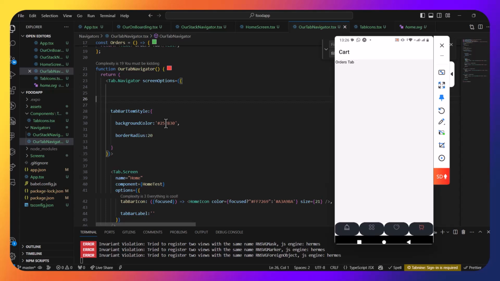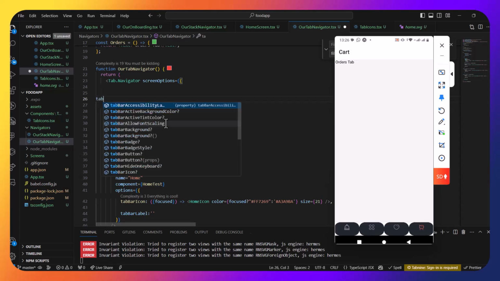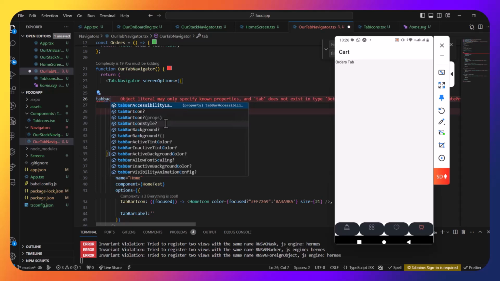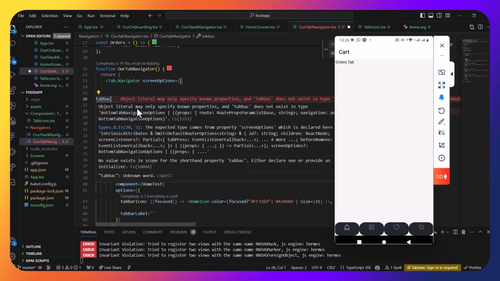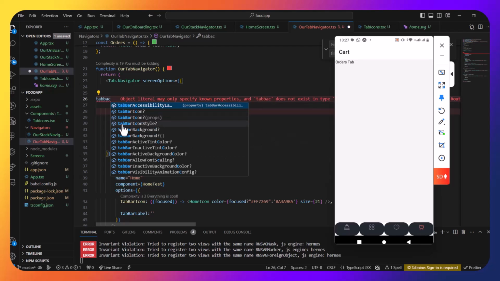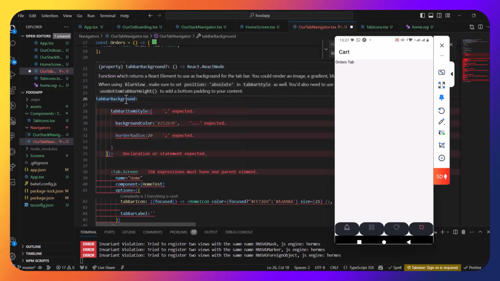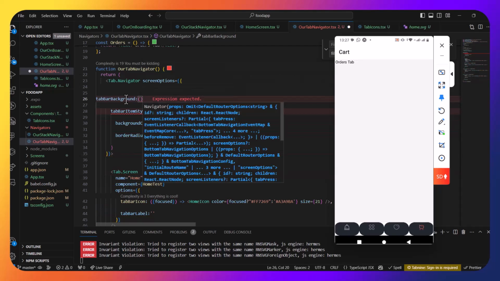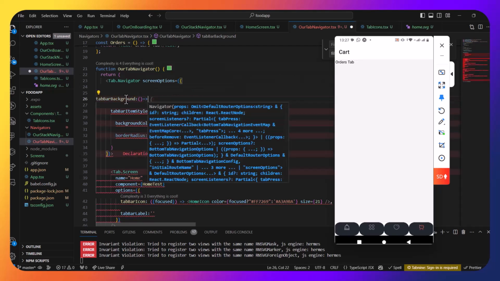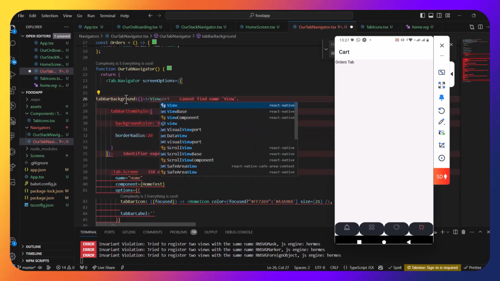So let me work on tab background, the one that I already saw there. Tab bar icon style, tab bar background. Let's see what it takes. Okay, it takes a React element. Looks like we might win here. Let's give it that element. Let's make it a view.